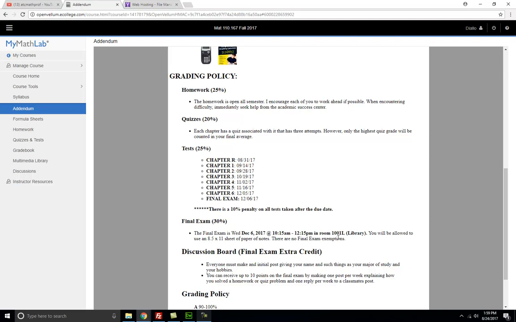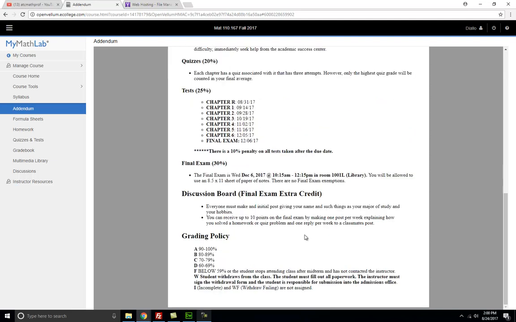The final exam will be administered in room 1001L, which is in the library, from 10:15 to 12:15. You will be allowed to use a page of notes, front and back, along with a calculator and any formula sheets you may have. There are no final exam exemptions. The discussion board is worth 10 points added to your final exam score. However, everyone must make an initial post giving your name and some basic information about yourself. To receive the 10 points added to your final exam grade, you must make 2 posts per week.